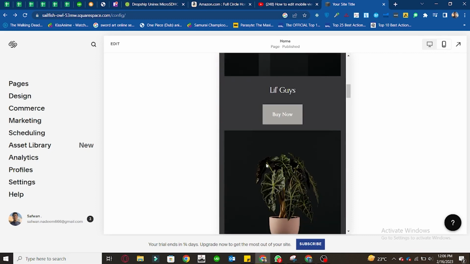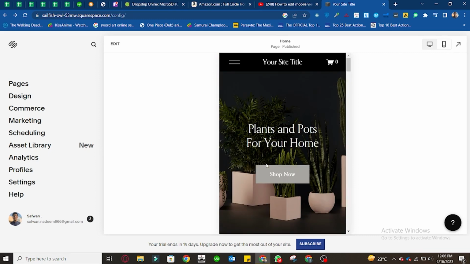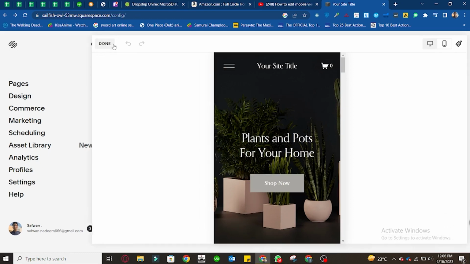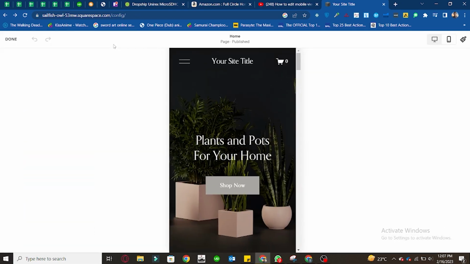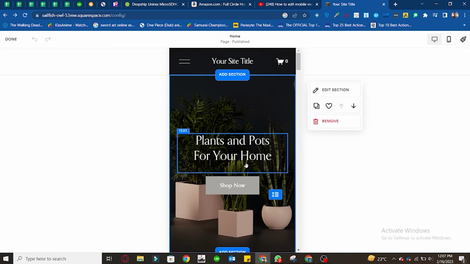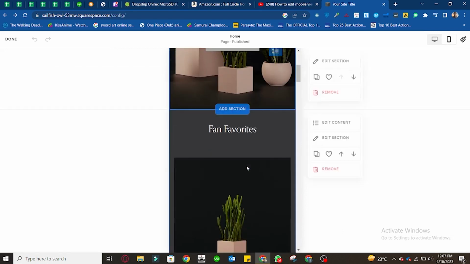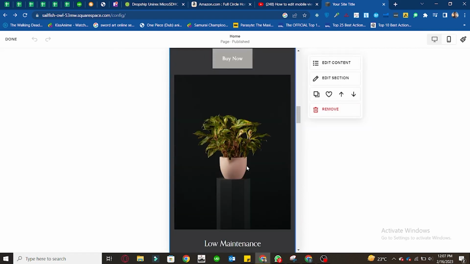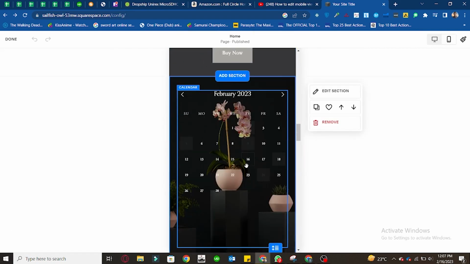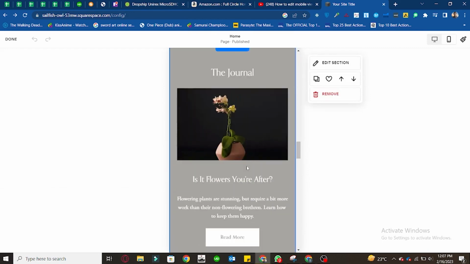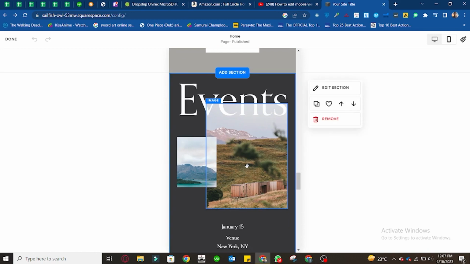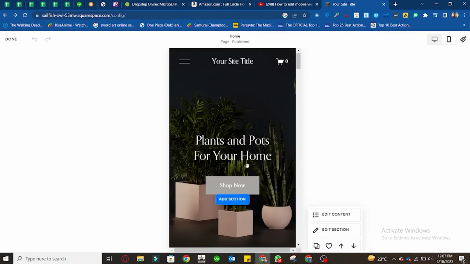Once you're here, you can already start editing. To do so, tap on Edit on the upper left. Now zoom in by pressing Ctrl and your mouse wheel. In here, you will see options to edit content, edit section, and to remove pages as well over at your website. See, all the possibilities are all here.